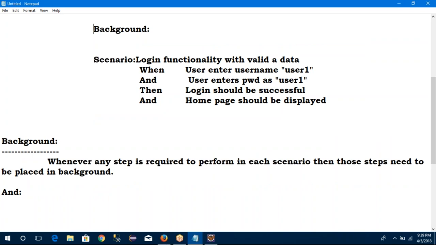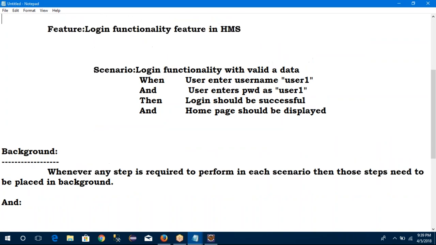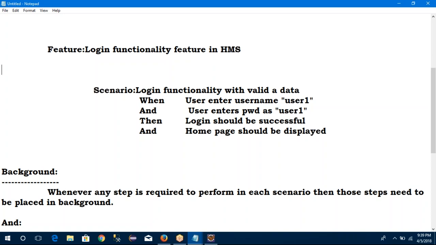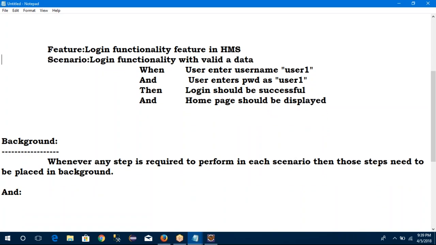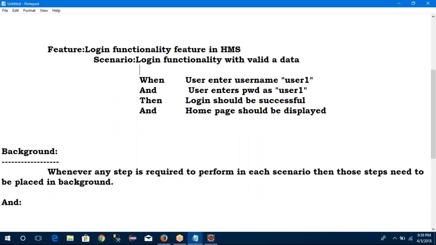At that time, I write the feature file like this. The feature is login functionality that I need to verify. My scenario is to verify the login functionality with valid data. My given condition is: given user navigates to HMS login page, user enters username user one and user enters password user one, then login should be successful and the home page should be displayed. So two or more steps I can combine in a single action, then I need to go for AND, which is also one of the keywords.